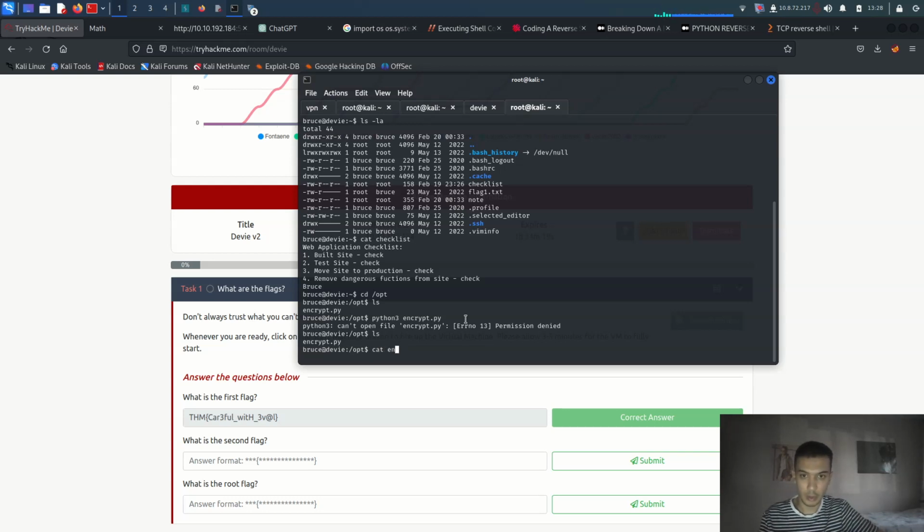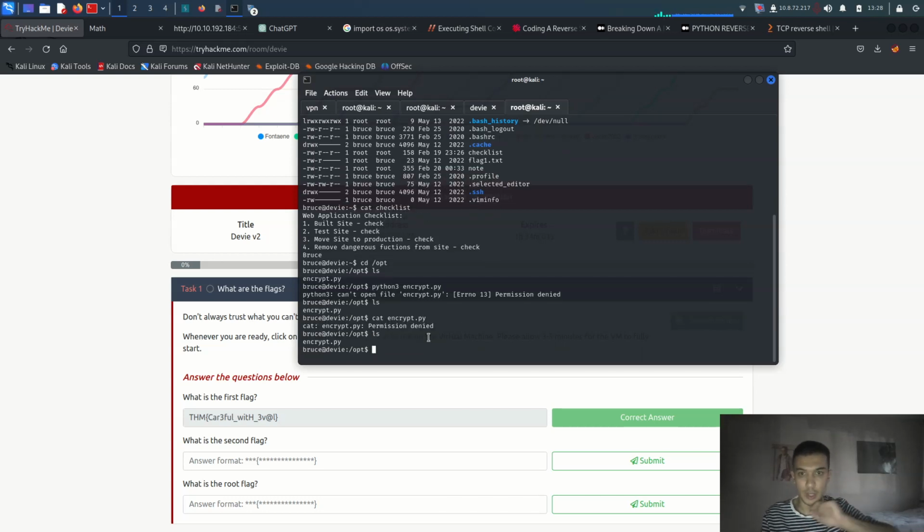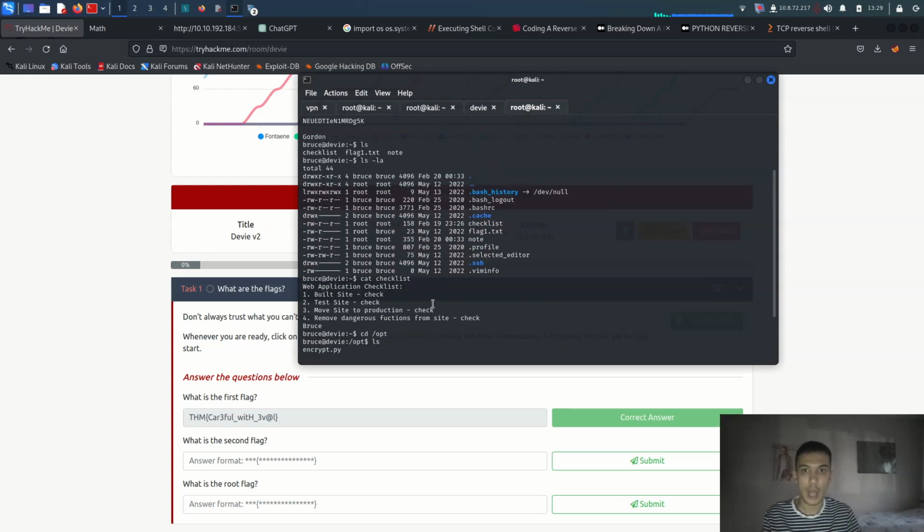Encrypt. Okay, the permission is needed here. Where are we getting the permission needed here from? How can I use it?